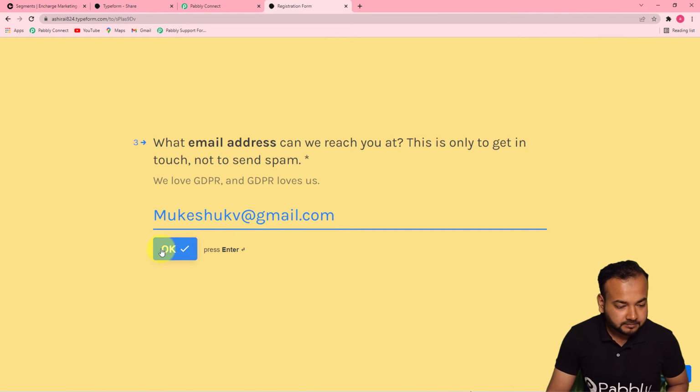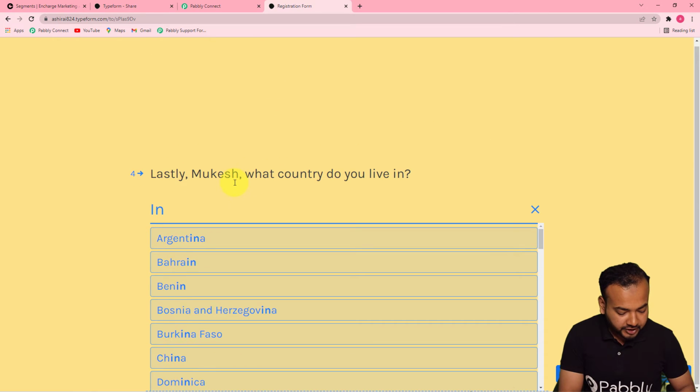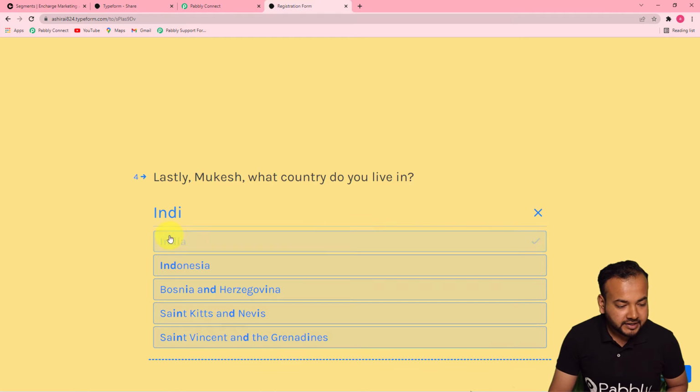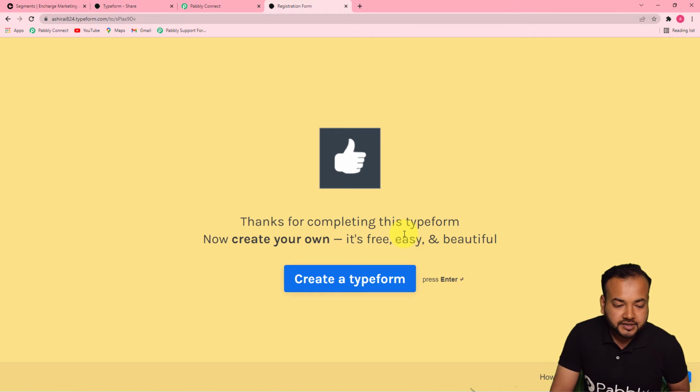This is the email. Which country do you live in? So Mukesh lives in India, so I'm selecting India, and I'm clicking on submit. Okay, so you can see the form is submitted here.